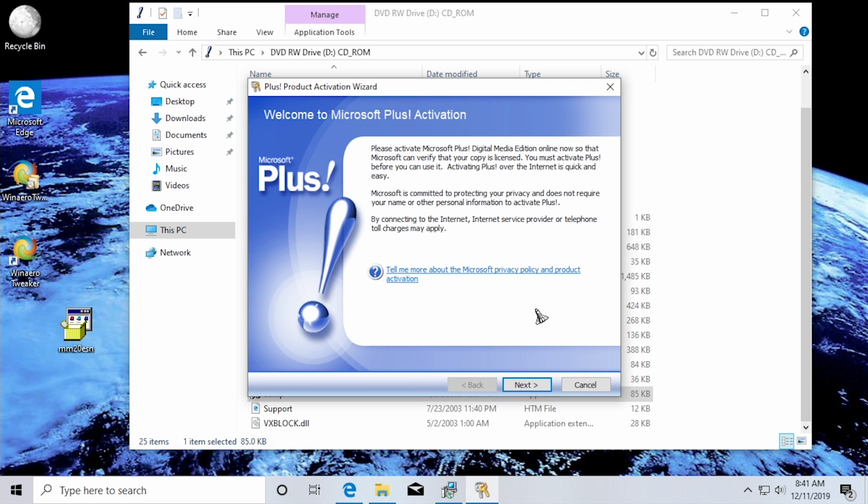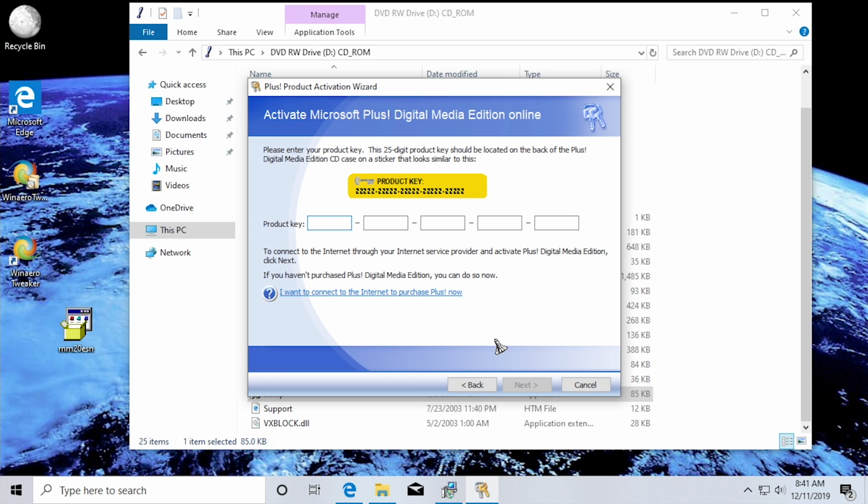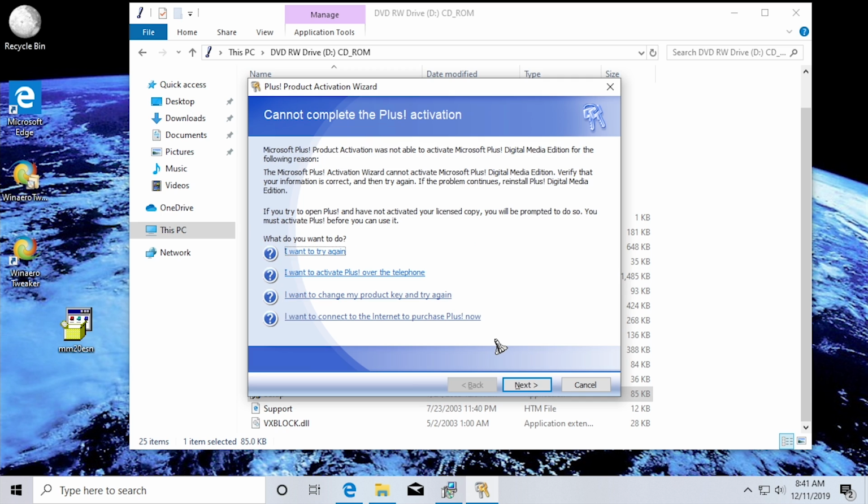Now, it was 2015, so Windows XP was out of support, but I actually had to do that to activate this. So let's see if it has me do that again. I've got to put in my product key here, which is on the back of the box. Okay, it tried to activate, and you can see that it says cannot complete the Plus activation. Microsoft Plus activation was not able to activate Plus Digital Media Edition for the following reason.